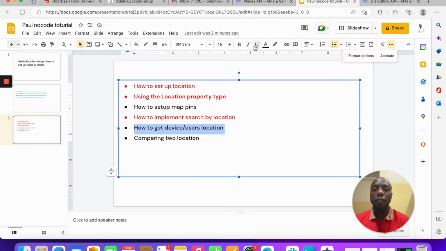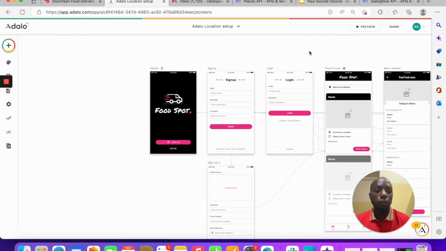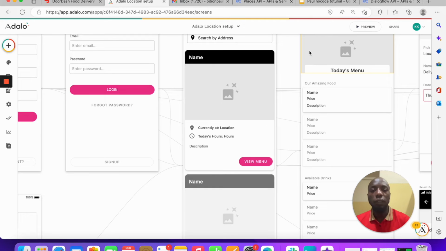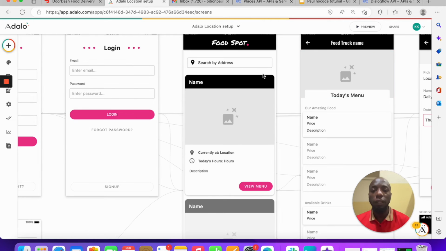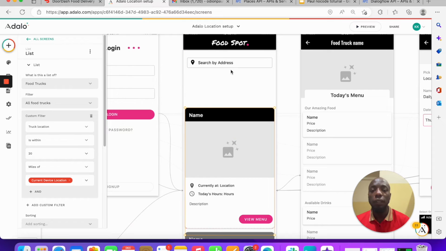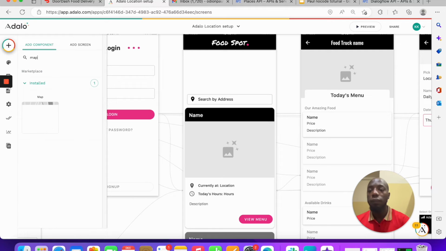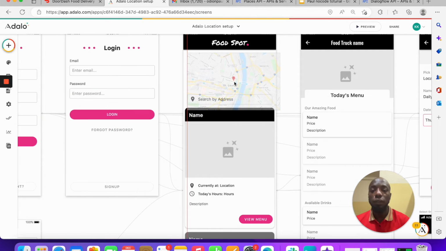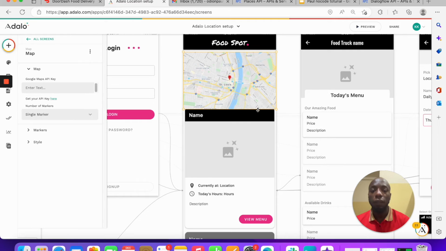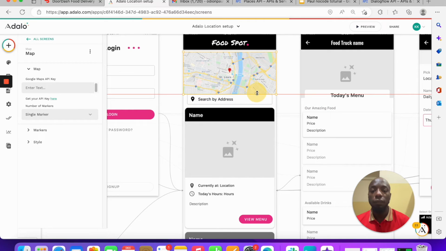I think the next thing that we'll do is how do you set up map pins in Adalo. So for example, let's go back to this part of the app again. I'm going to drop this down a bit, and I'm going to bring this down also, and then I'm going to say map. So this is the map, just drag this in here. I'm going to take this up a bit.